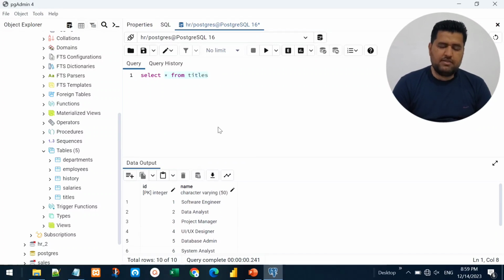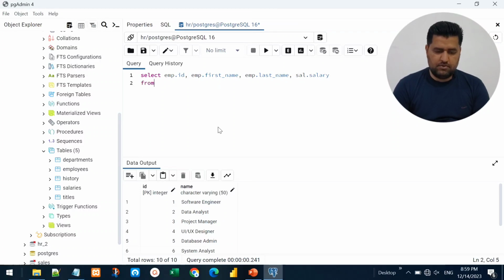So what is asked from us is to find out the top 10 salary gainers, or the top 10 people who are earning more. So what we can do is to say show me employee.id, employee.first_name, employee.last_name, and then salary.salary from employees table.